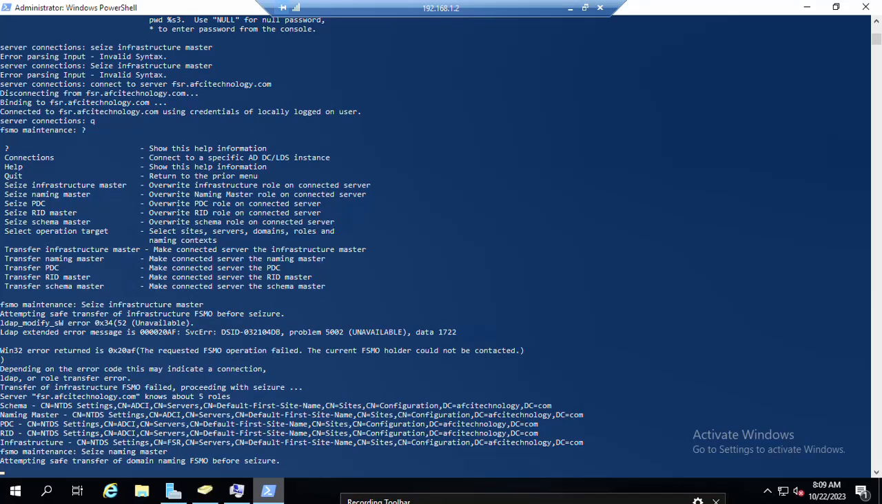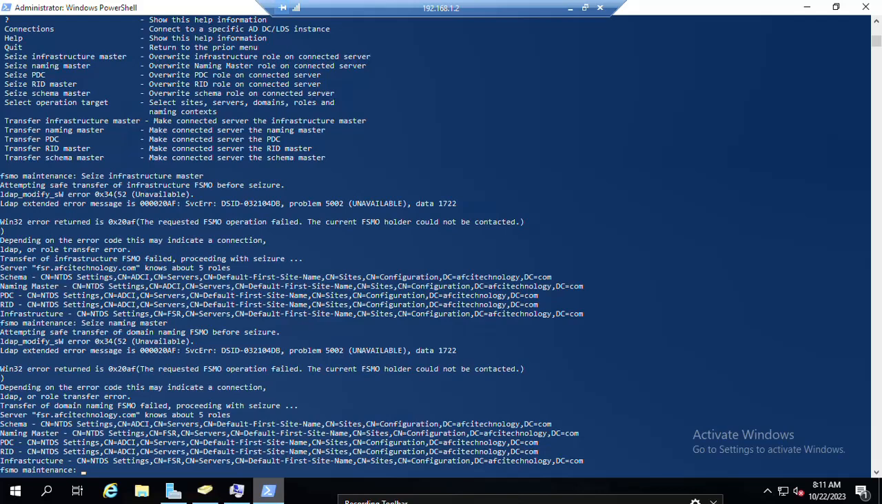So you can check over here. It attempts to transfer all the FSMO roles before seizing. Next I will attempt to seize the PDC emulator and RID master, and the schema master, the same thing I am going to check. So friends, I have already done two FSMO roles: first is infrastructure, second is domain naming master, which I have already seized. Now I am going to seize the PDC emulator.